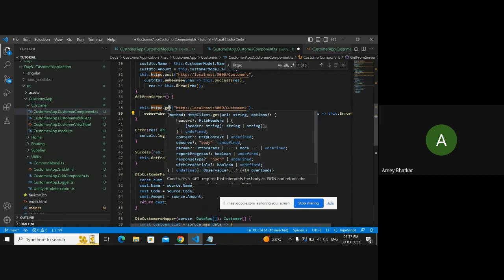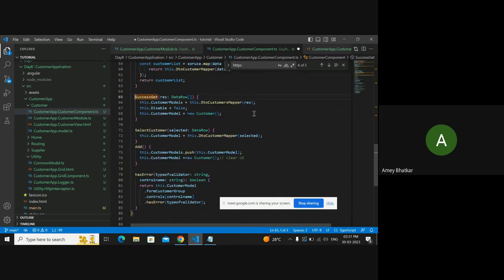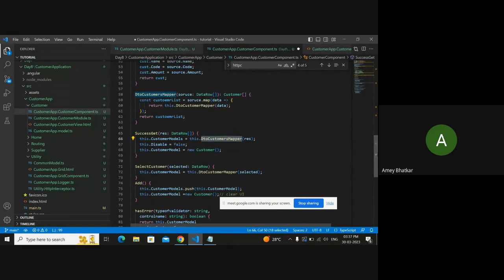So whatever we get here in the success, right? We convert it into the data row, because the JSON can be easily converted into the data row, because that's what we store. Then in the success method, what we have done is we have used the mapper, DTO to our model mapper. So whatever we get is DTO, data transfer object, or it is nothing but a data row. So we are mapping a data row array to the customer array. So far you are with me?